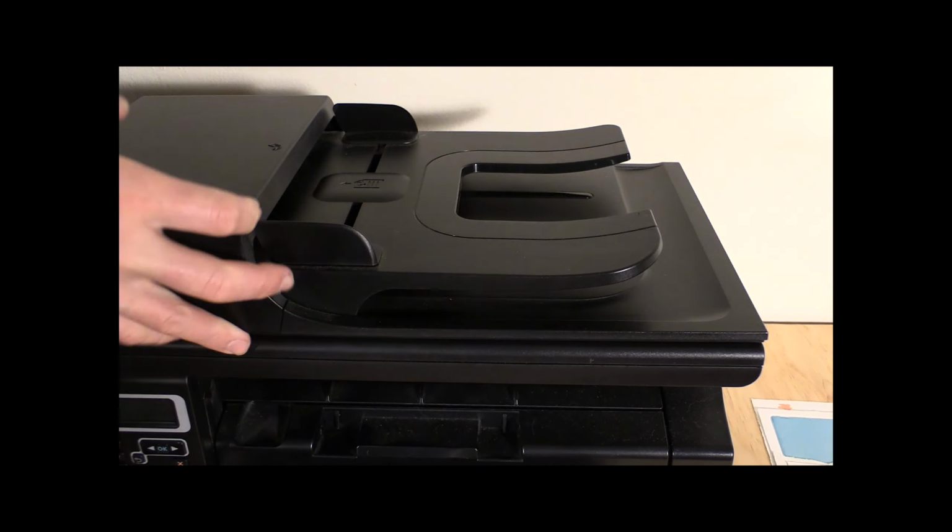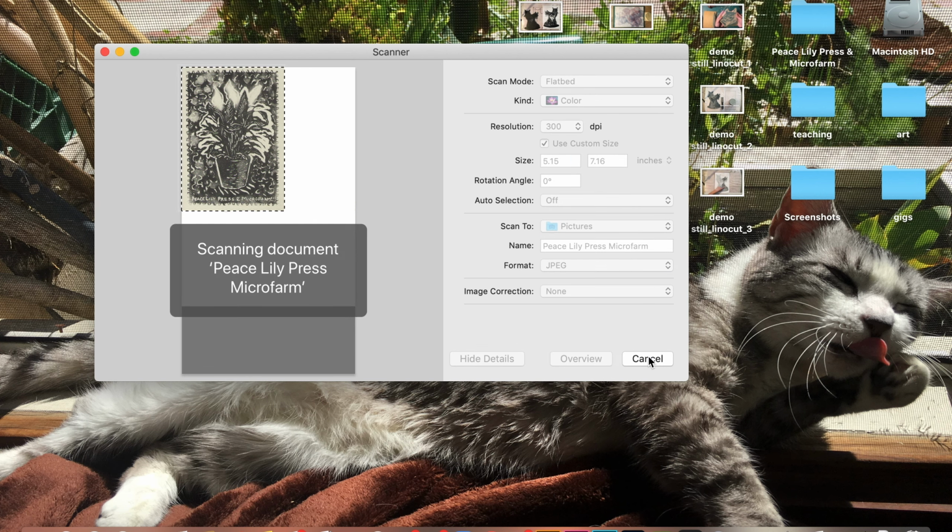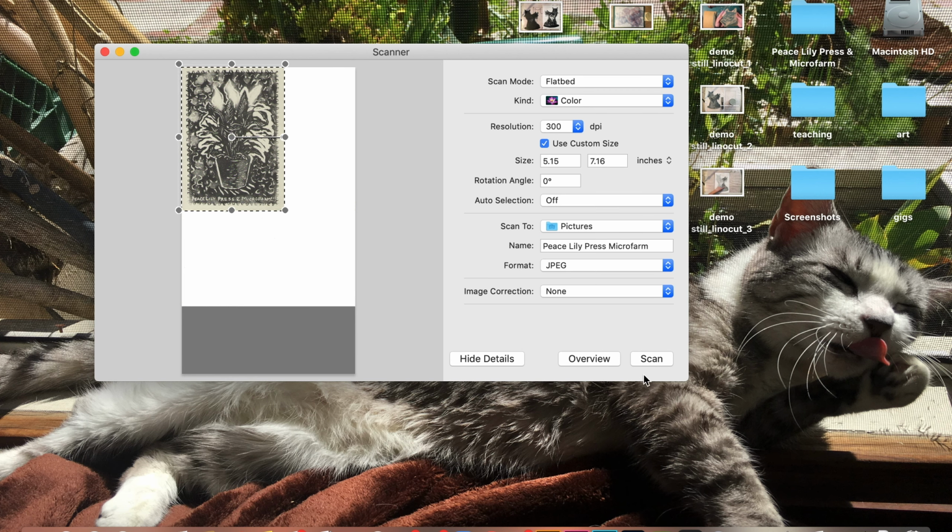When working with a scanner, be sure to set the scanner's settings to at least 300 dpi. This will allow you to print reproductions of your artwork at scale if necessary. You can always make a file smaller, but you can never make a file larger without affecting the resolution of the image. It may also be a good idea to use the color setting even when you are scanning a black and white or grayscale image.